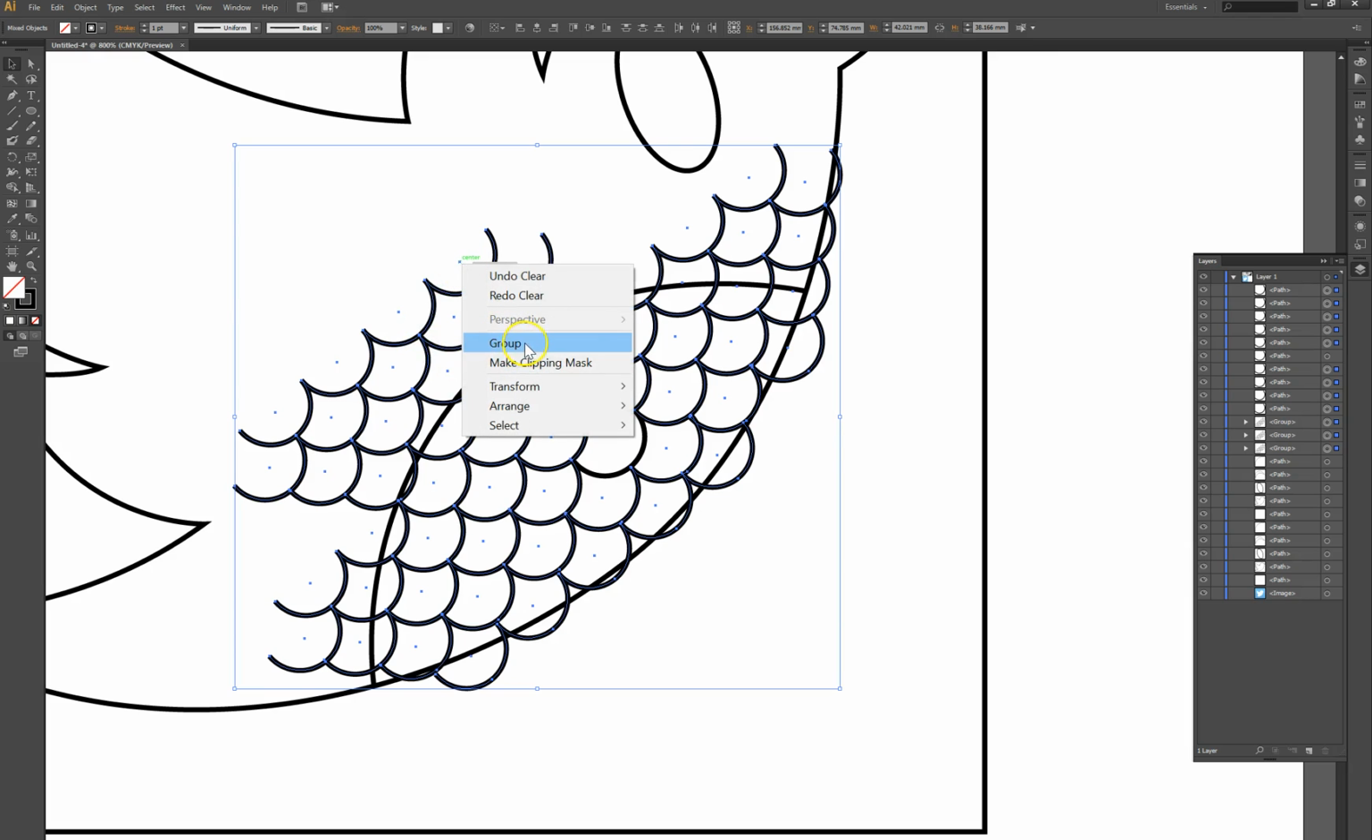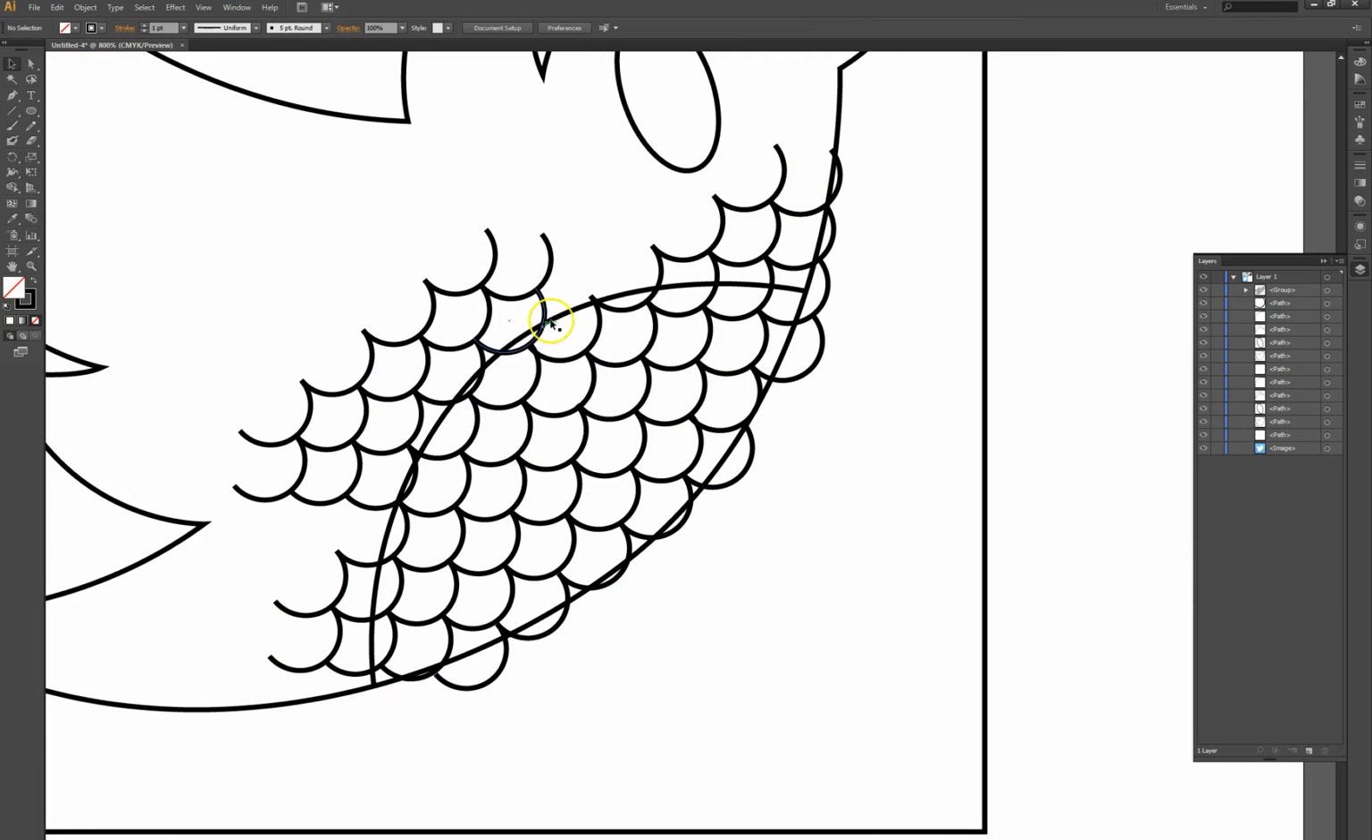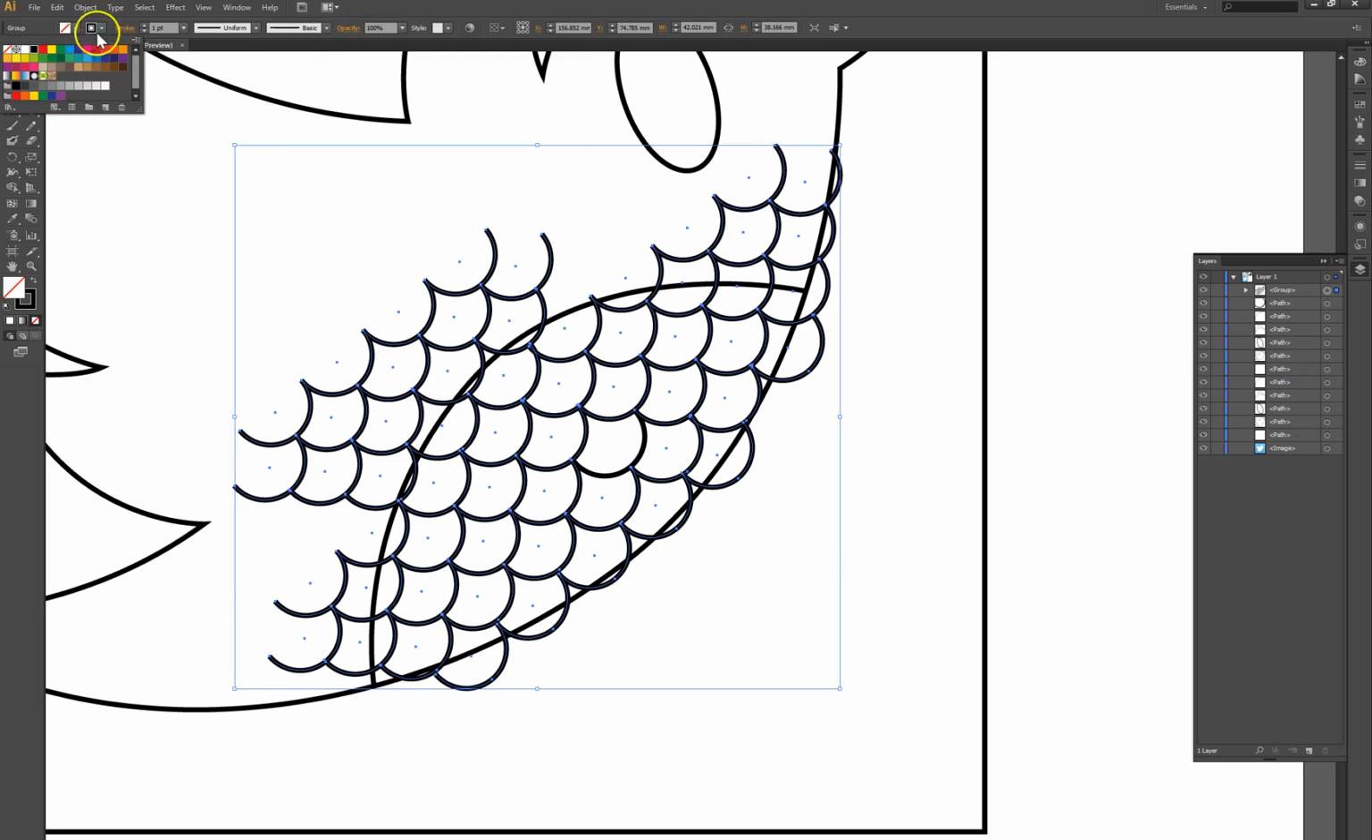So right click, group. Now because I want to engrave these, I'm just going to change their line colour. From black, this time I'm going to use red. So what I'm going to say is that anything that's black will be cut out and anything that's red will be engraved.